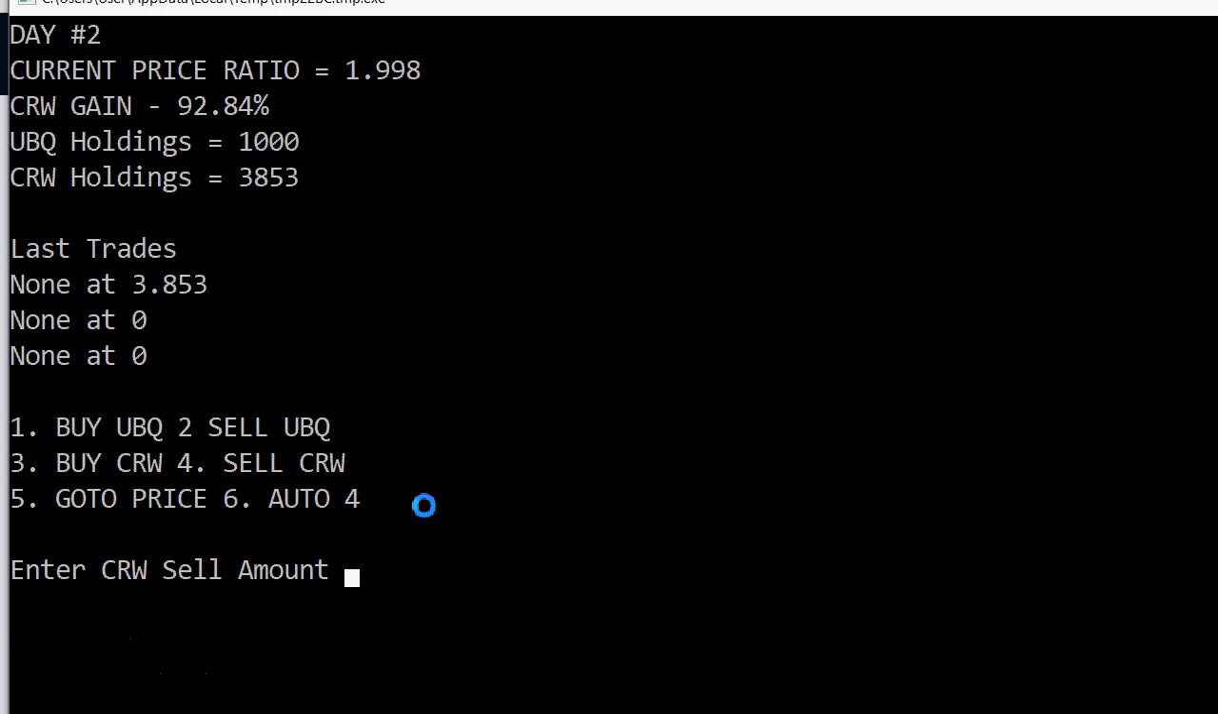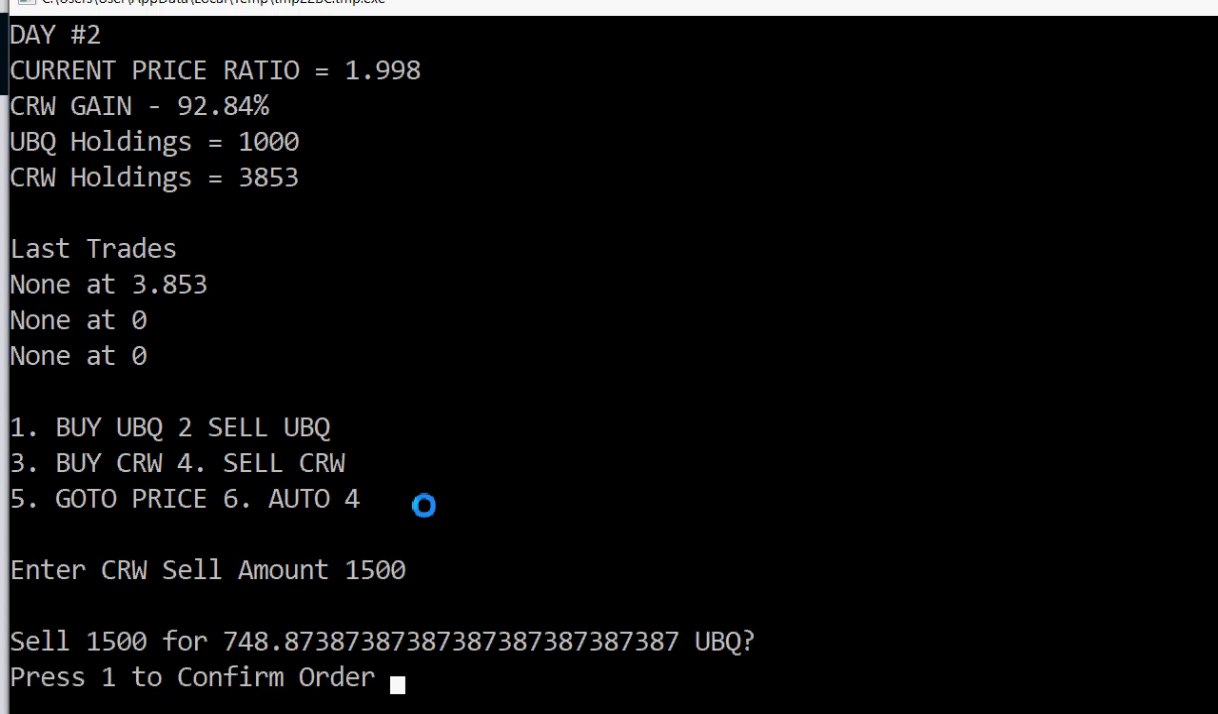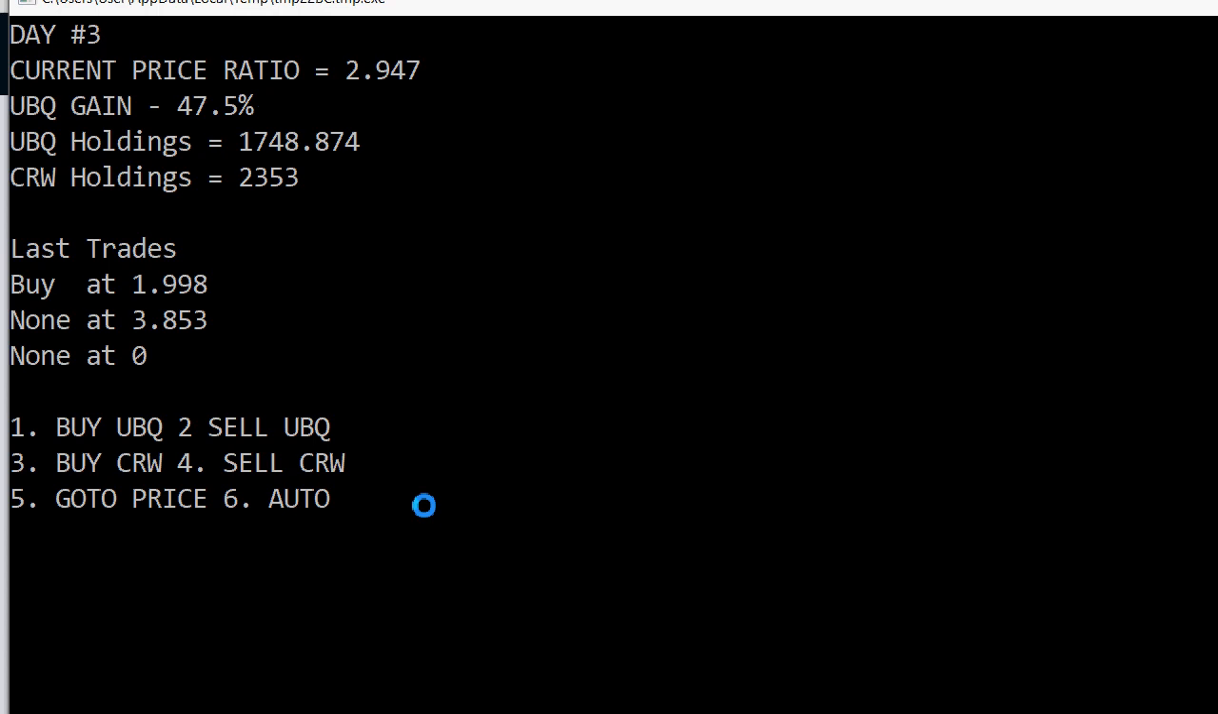So CRW, we got 3,853 at a double up move. I can go like 1,500. And then I'm going to change that to an equal sign. I got to change that UBQ, but it says, because that negative looks like the negative anyway. So UBQ goes up 48%. And that works out to, what do I want to sell there? 400 maybe? 450? 420?